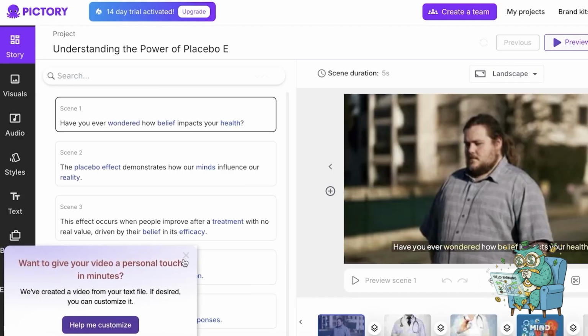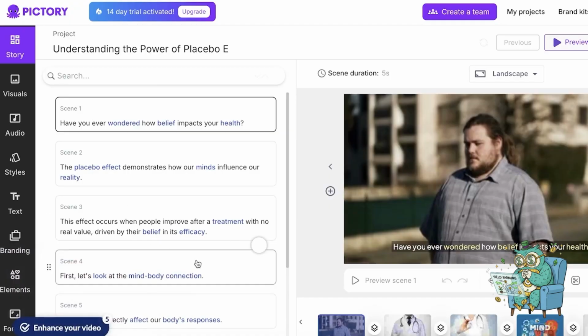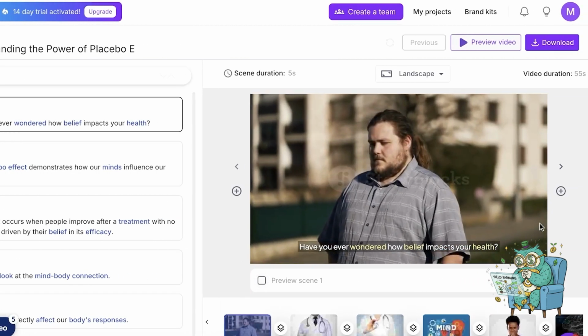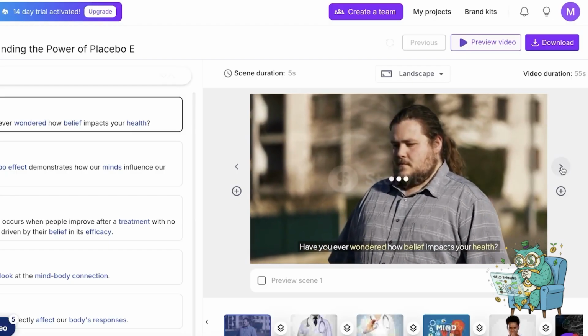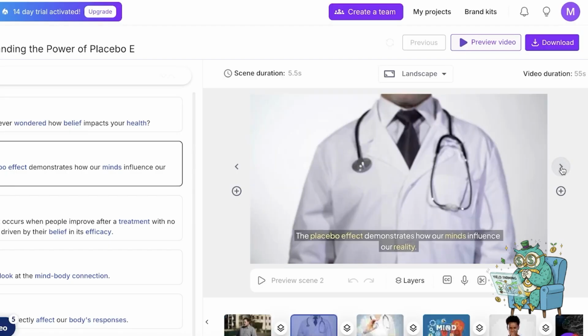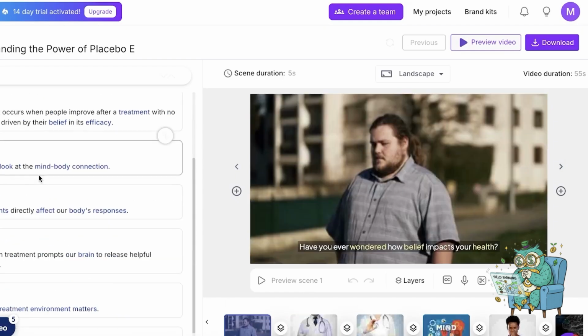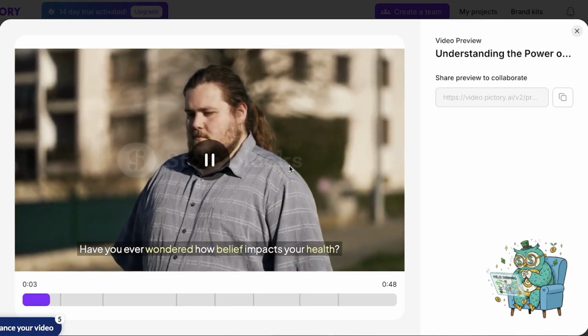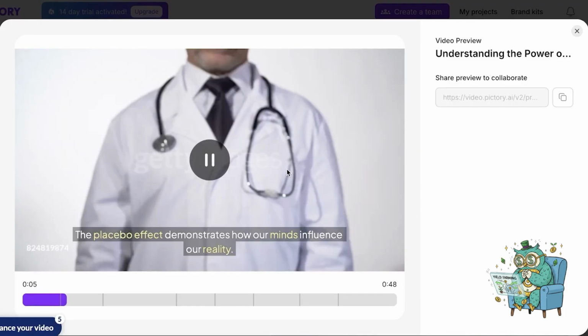You guys can see on the left, you can enter your story, so you can add your scene-by-scene content. Then you can choose your visuals, audio, styles, text, and more. I'm just going to play this and show you guys what it looks like. This is what it looks like. And then after that, it's going to move towards the next scene like so. And then we can play the entire video. Once we're satisfied, we can click on preview video on the top right and preview how the entire video looks like. So this is what the entire video is going to look like.